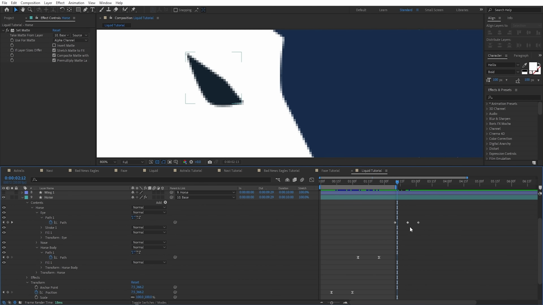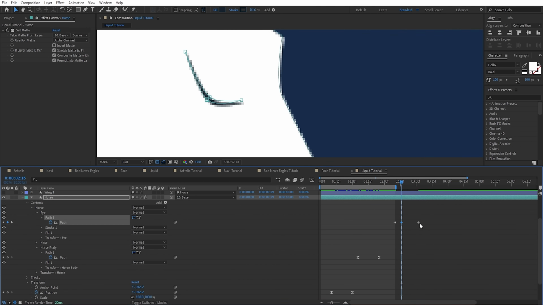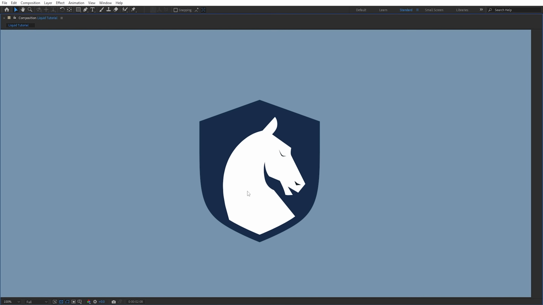And let's adjust the timing here. So maybe by 5 frames each. And then hit F9 on those, see how that looks. All right, looking good so far.